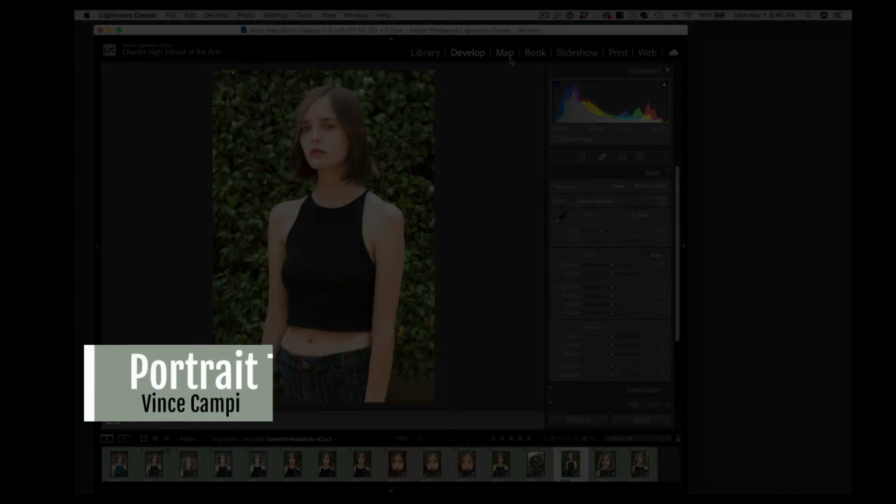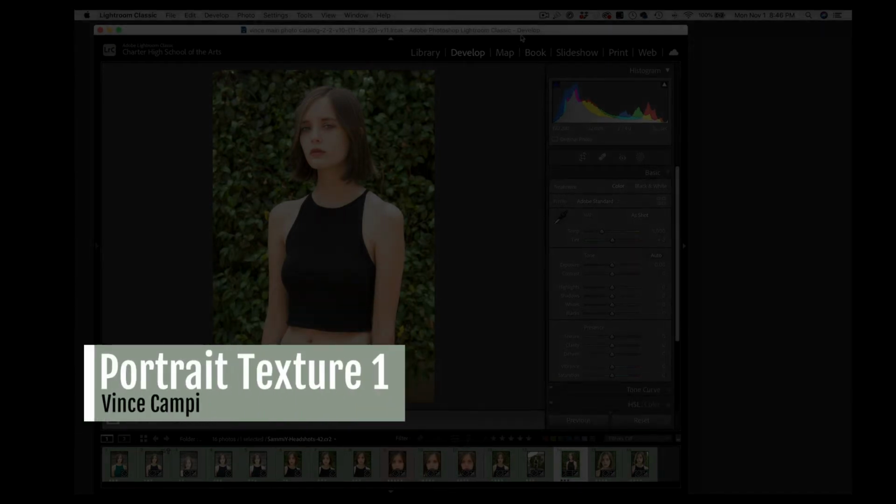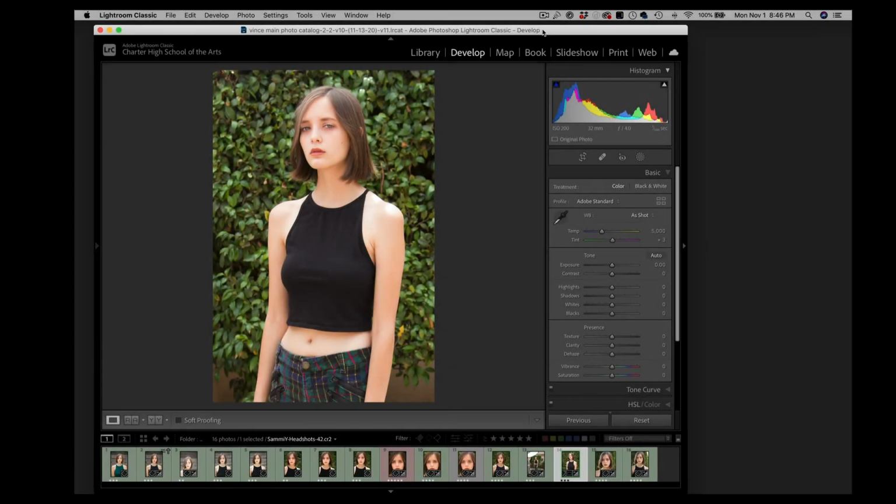Okay, here we go. Vince Campy here, and we're going to do a portrait composite. We're going to change up the background, put a texture on there, and make it sassy and moody. All right, so we have this photo here.